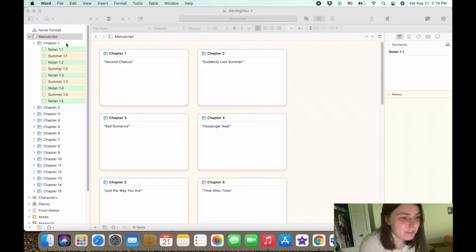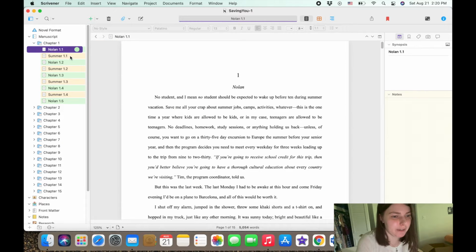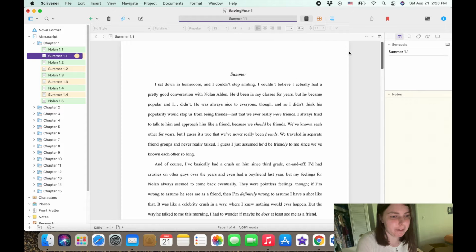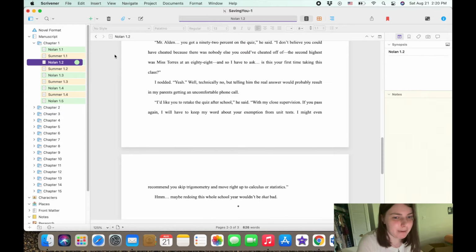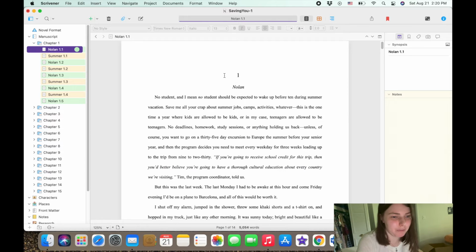Let me move on. So one of the features is it makes folders for each of your chapters, which some people prefer to just have one document for each chapter. I find sometimes it lags when I do that. So how I split it up for this particular project, it worked really well because I would alternate between Nolan's point of view and Summer's point of view. So we've got this first scene in Nolan's point of view, and then it goes to Summer's point of view, and then back to Nolan's point of view. And I only have the chapter number at the top of the first one.